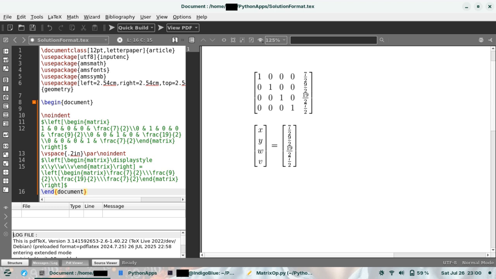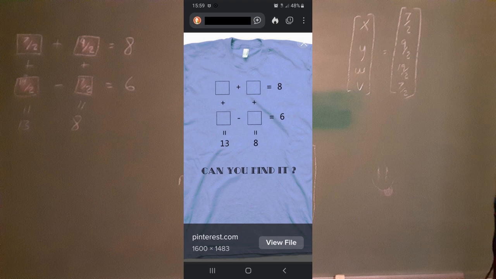It ties in with the problem that I did the other day in solving the t-shirt problem. It allows another avenue for how we might solve that. So we're using some of the Python code, and then we can output that in a very nice way with the LaTeX.